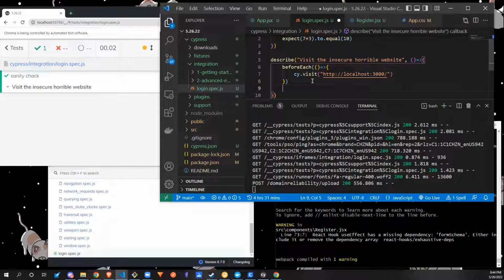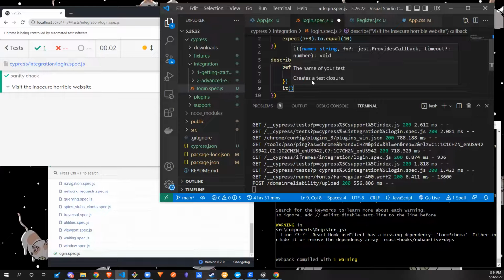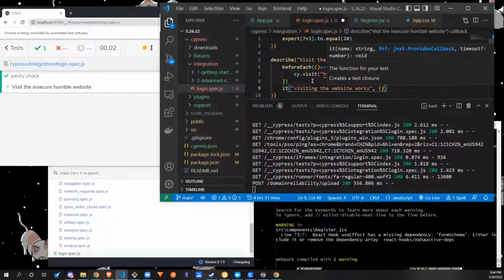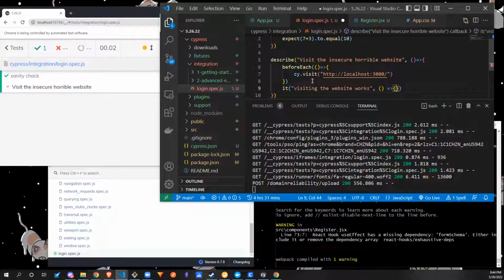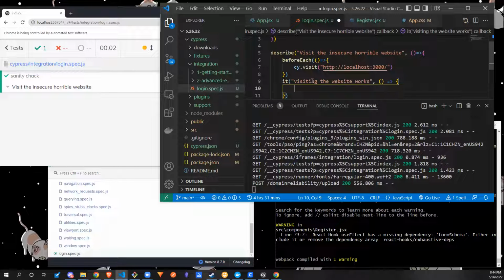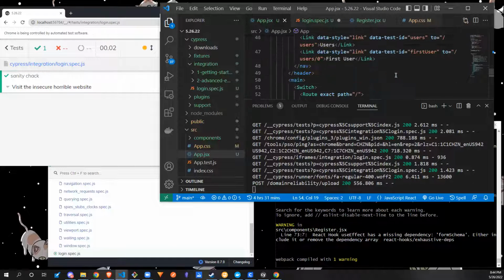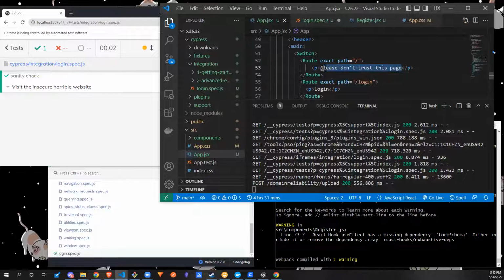So let's do another it. Visiting the website works. So this is kind of like another little sanity check just to make sure that it does visit the website. And so what you might do is a cy.contains. Sorry, it contains. And we're going to grab "please don't trust this page."